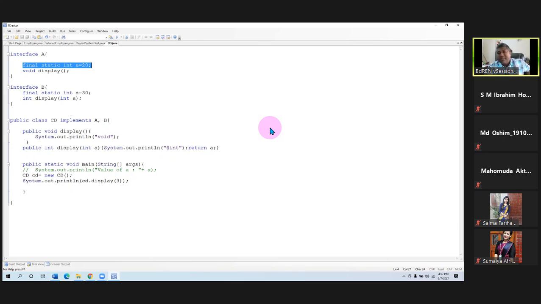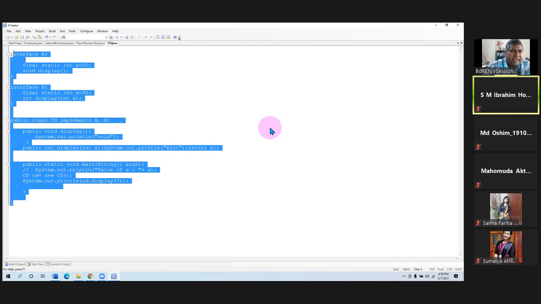For the abstract function, it is not creating any problem, right? So it's done. You have now understood how the interface works. Clear? Any question now? No question?